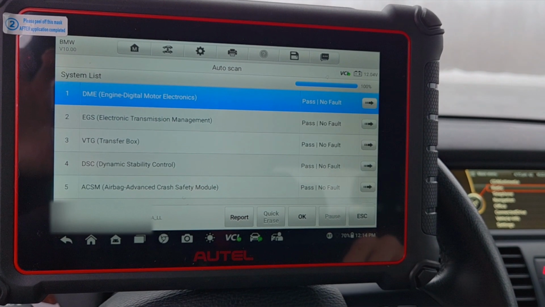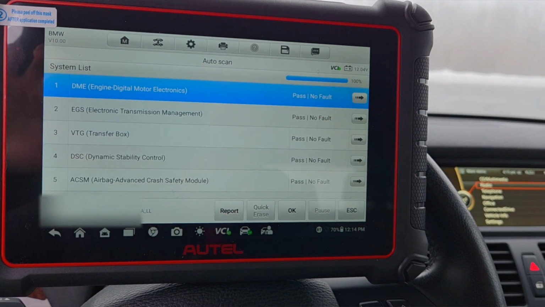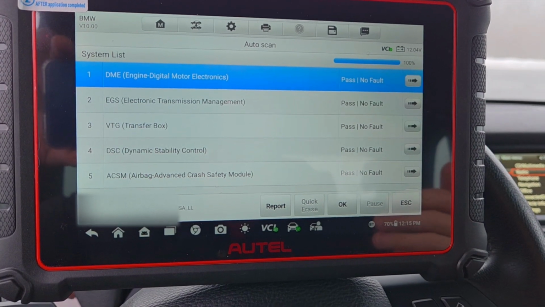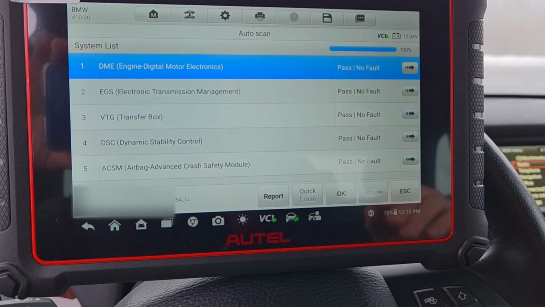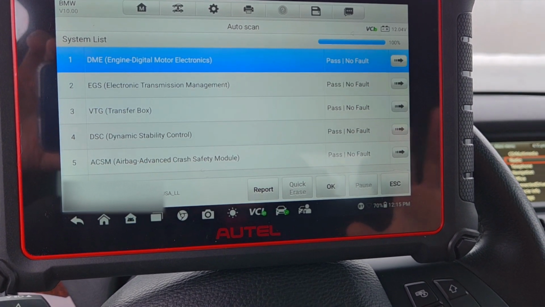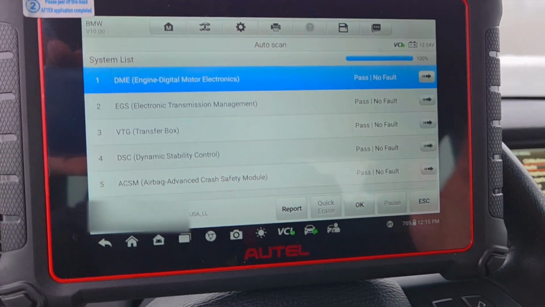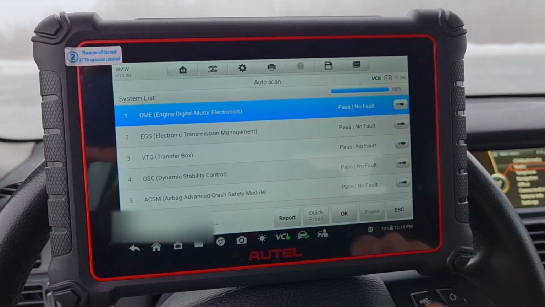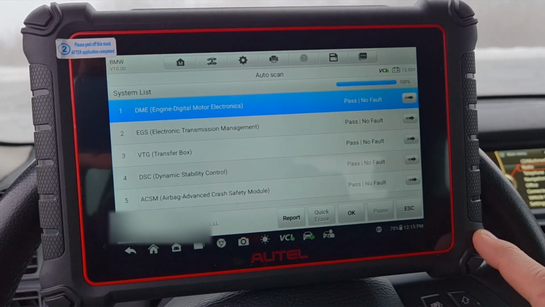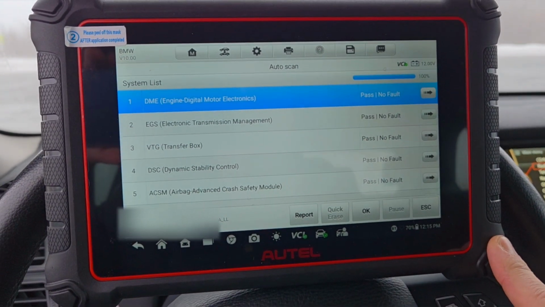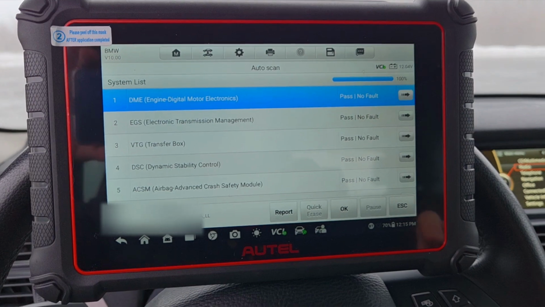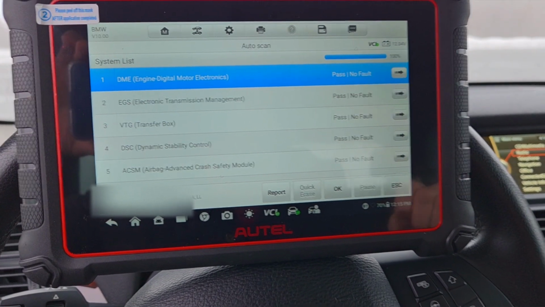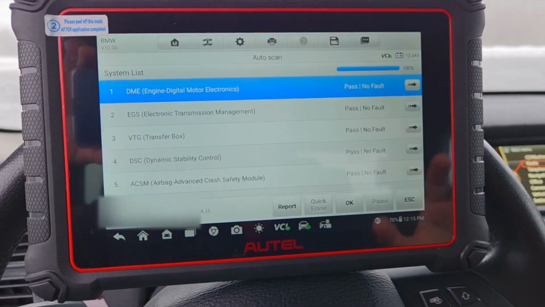I was doing some research online, and there's a handful of things that you could do, starting with the easiest, and that's basically resetting the adaptations to the DME. That didn't do it for me. You can try getting the DME reprogrammed and updated, which I heard could help, but I don't have the tool for that because this tool doesn't reprogram. So I would have to go to an indie shop or the dealership. Or it's the actual Valvetronic system itself, or the Valvetronic motor, and I really was hoping that wasn't it, but I ended up figuring it out.